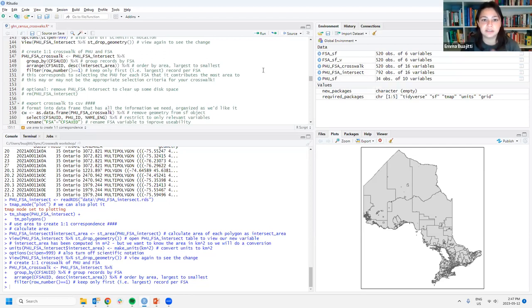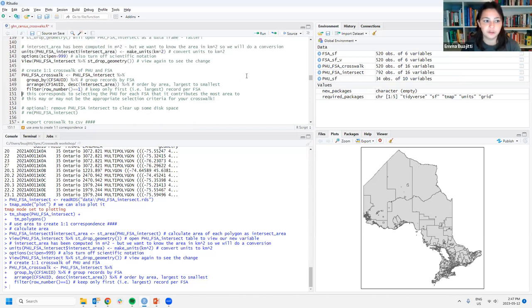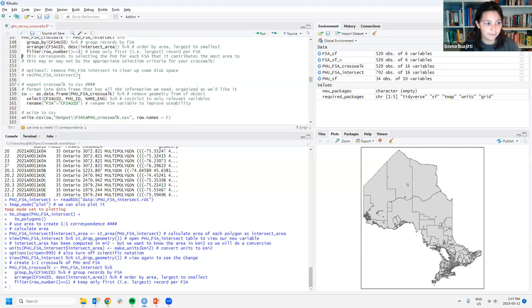But I think just to flag for you that you can make a decision, as we've made, about how to choose the one-to-one correspondence, but you should probably also do your due diligence of looking at the full intersect file in a little bit more depth than we have the time to do today. But for our purposes, let's just say that we like our crosswalk as it is, and I'm ready to convert it to a CSV that I'm going to share with my data provider so that they can give me the PHU information.